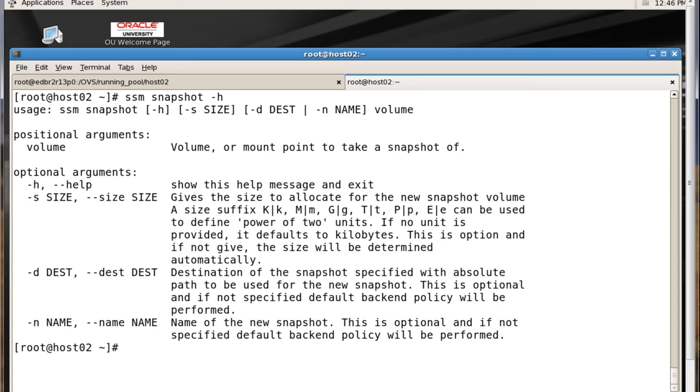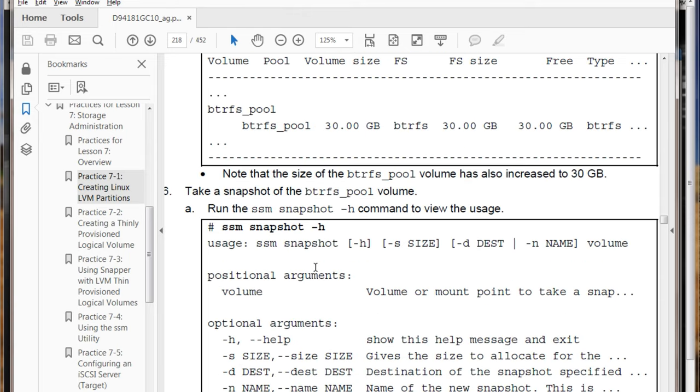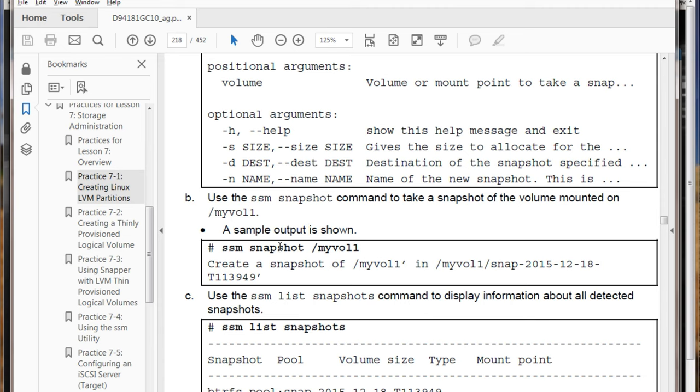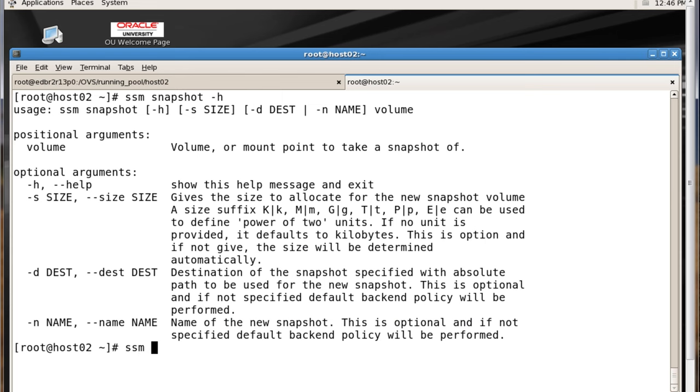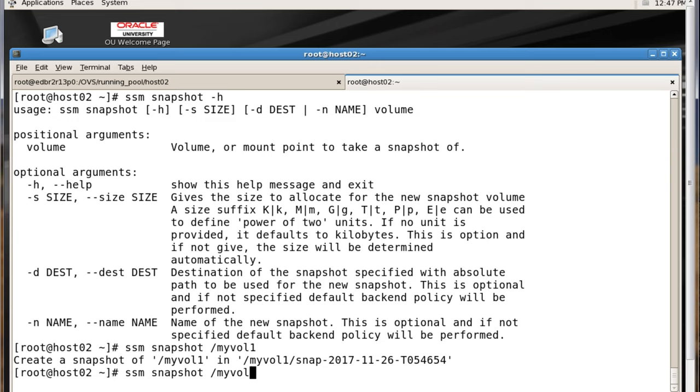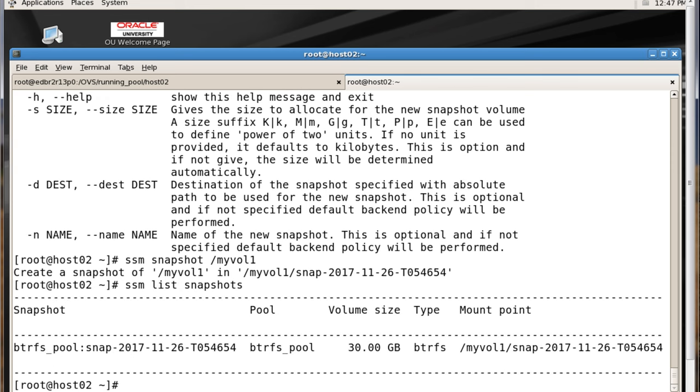All right. So the System Storage Manager, SSM, also has a snapshotting capability, not that dissimilar from Snapper. All right. And so here we've done the help, and so we're going to do a snapshot of myvol1, and we're going to come back and list snapshots. And 30 gig of space, I mean, everything's here. That looks fine.